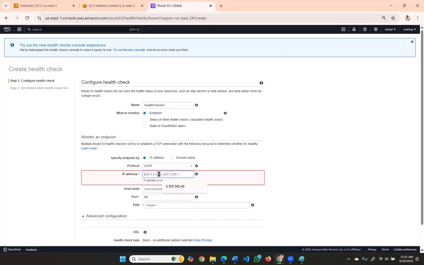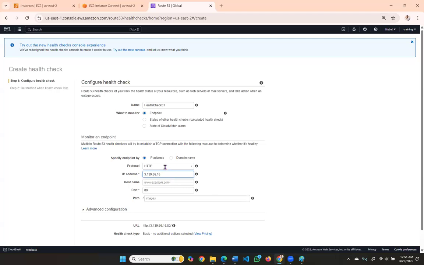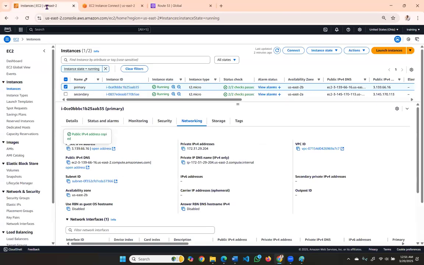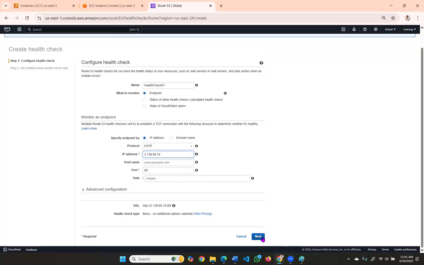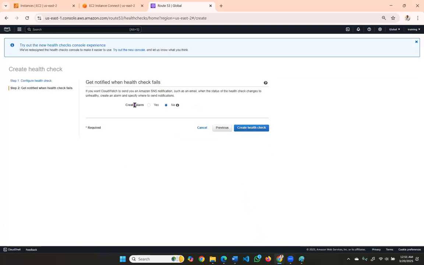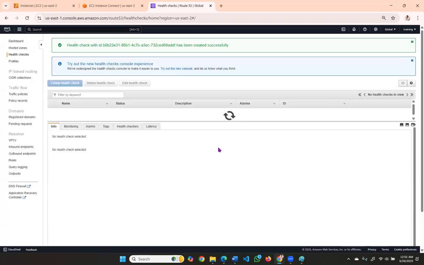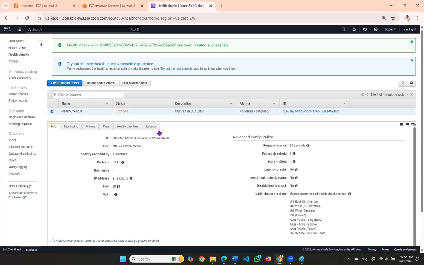If it's not healthy, then we'll put that one there. That's the IP address, right? Public dot 16, yes. That's it. And then everything else is good. So next, create alarm. No, not at this time. Create health check. So this is our health check now. Currently it's unknown. Let us give 2 more minutes for that health check to begin to work.